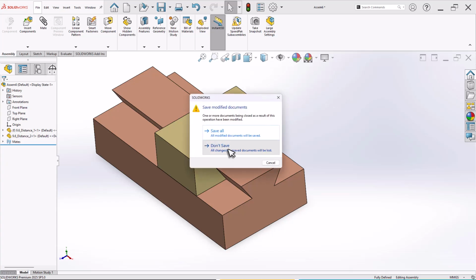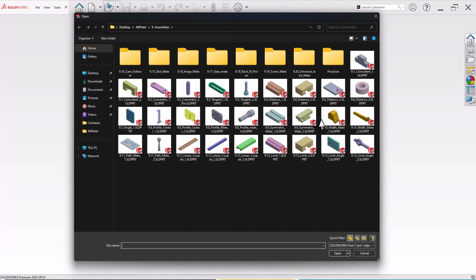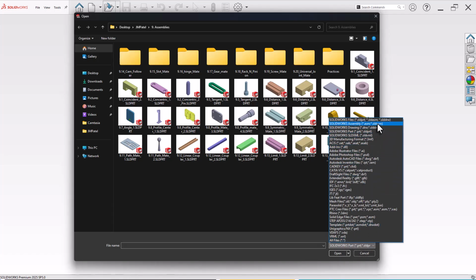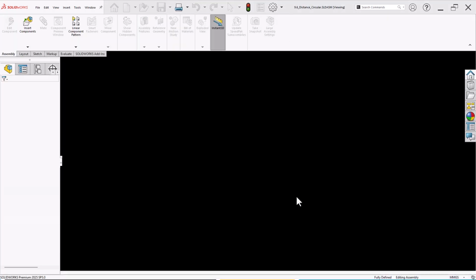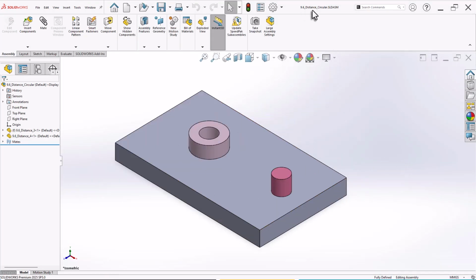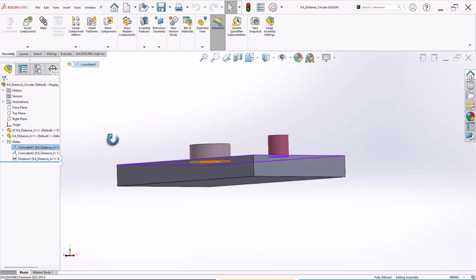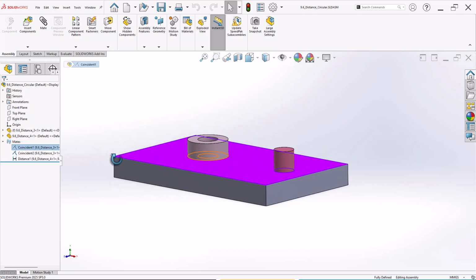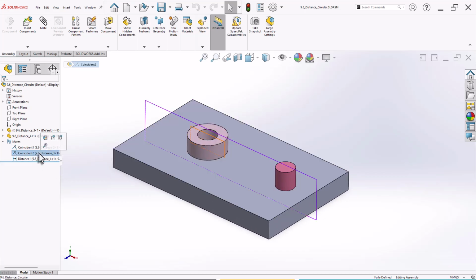Now let's try to apply it. Instead of creating a new assembly, we'll open one, and this time let's activate the filter and select this assembly. So it's the 9.6 distance underscore circular assembly. Here I have applied first the coincident mate. Through color coding you can see which surfaces are coincident. So this is first and this is second.